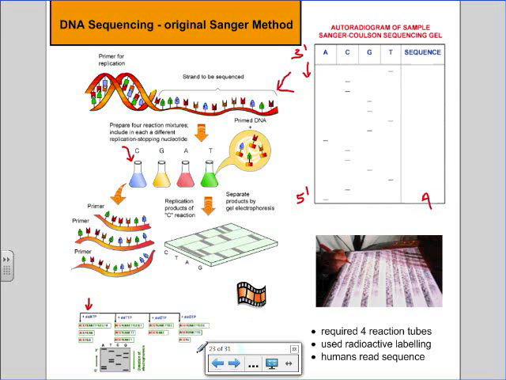Why am I using that? Silly, I'll just use the pen. Okay, so A, and then you move over, and the next shortest one is here. Okay, so the next letter is a C, and then the next one is over here, which is under the T reaction, so it ended in a T.